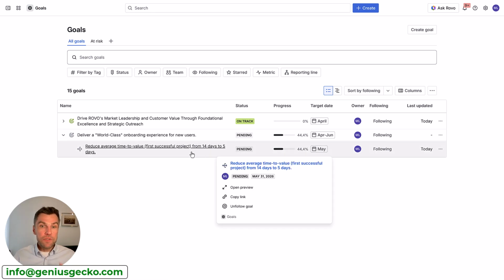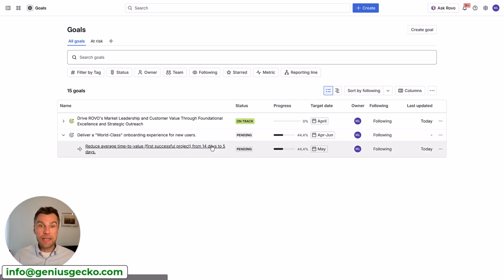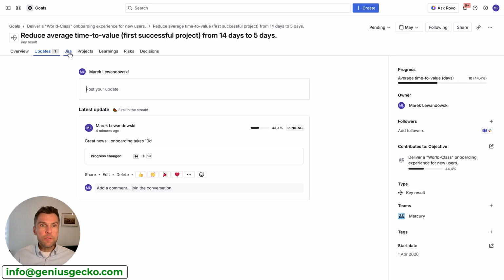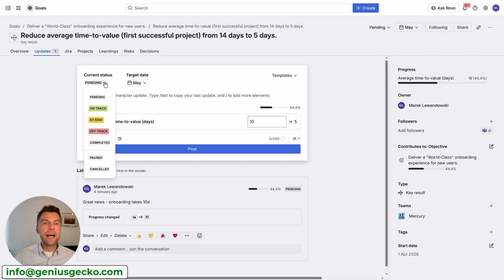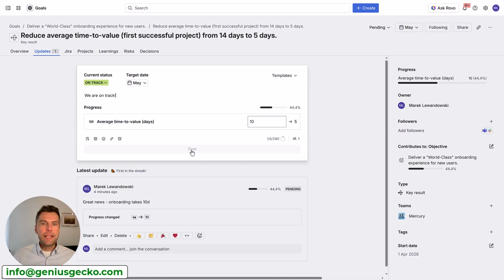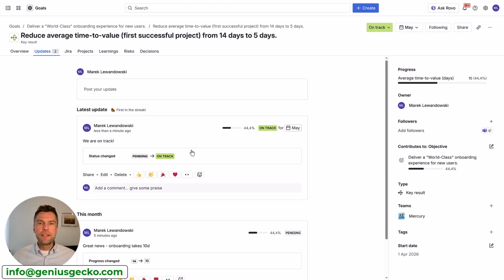Now what I have not done is I haven't really updated the status. So let's do it one more time. Let's post an update and this time also update the current status. So we are on track here. You can also change it to at risk, off track, completed, paused or cancelled. So let's hit we are on track. And let's post an update. So far so good. You have your key results updated.